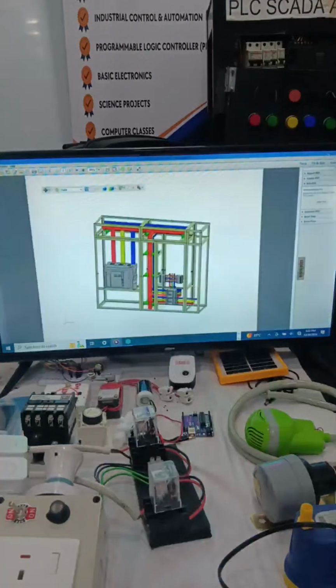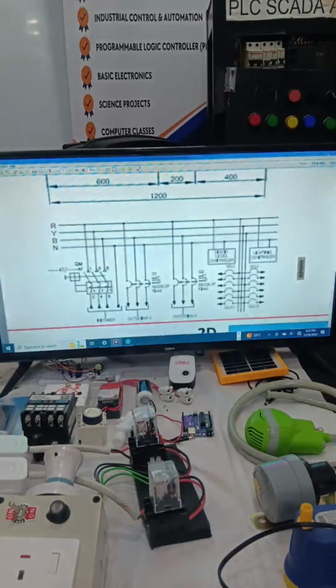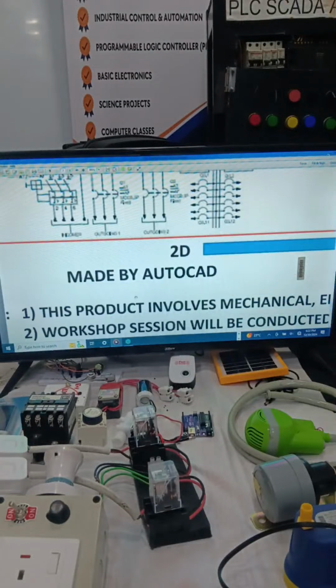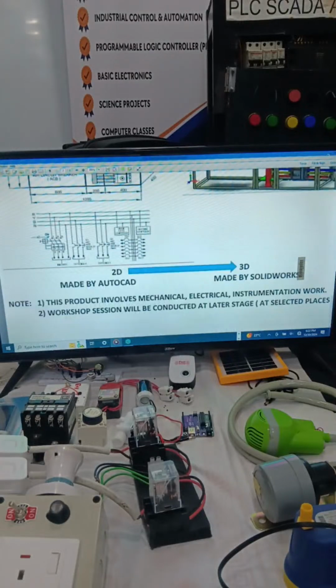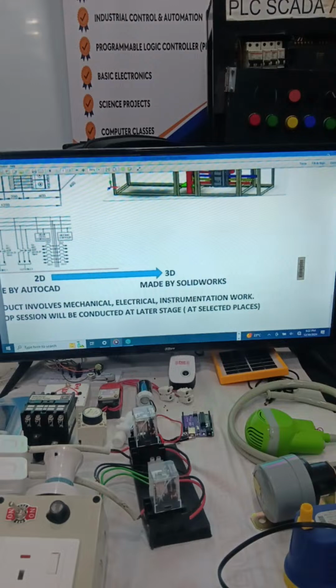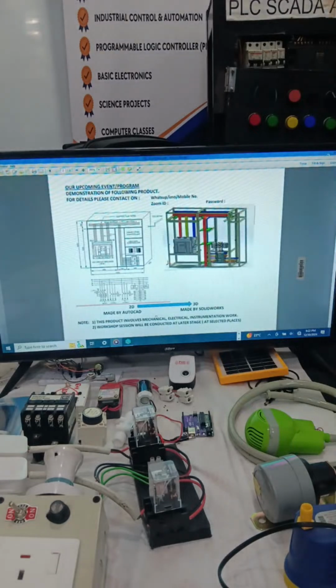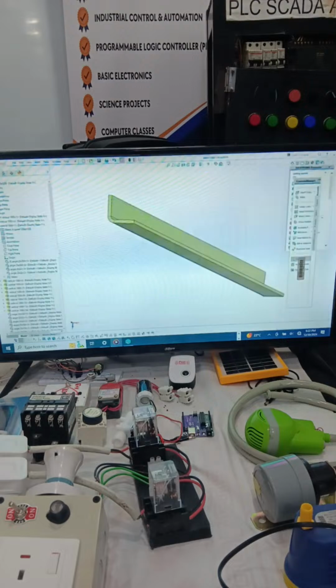Coming back to our slide, we have shown that this is a product: inverse, mechanical, electrical, instrument. So we will start with mechanical first.